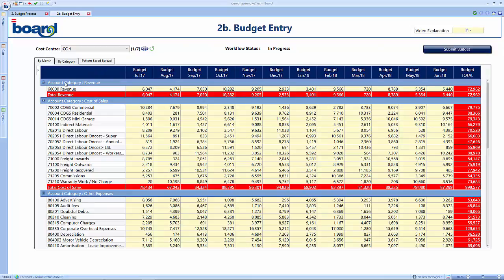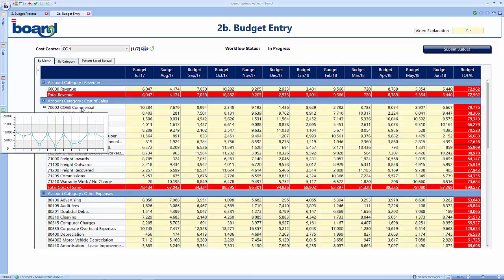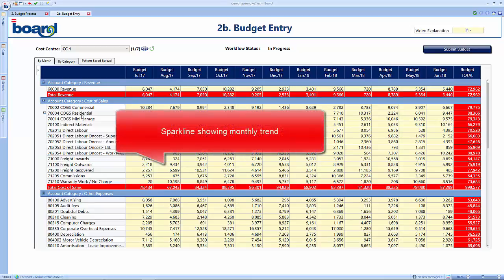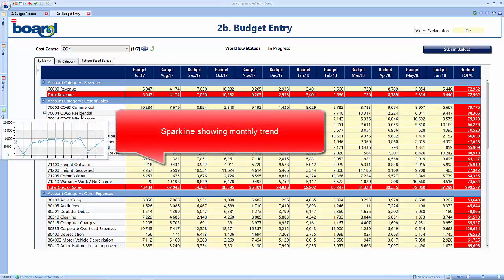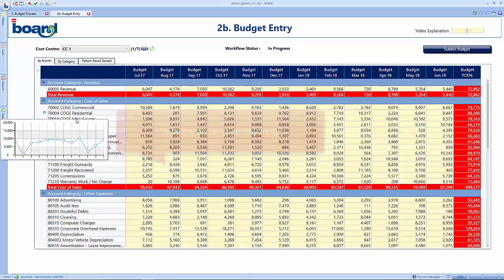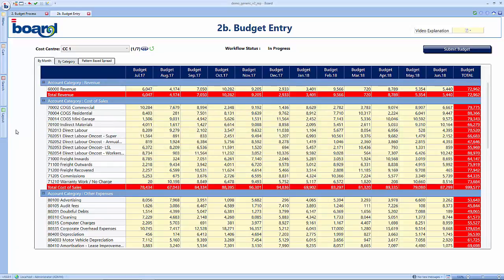We then, in the table below, see each of our account categories, but this time we see more detail. So we see each of the accounts that roll up. And when we put our mouse over one of these accounts, we also see a sparkline that shows the trend of the figures across the months. In this screen, we can do data entry. So for example, we can go to the year total for Cogs Commercial, and we can change that from 79,000 to 100,000, and we will see that number spread back proportionately. We can then save that.